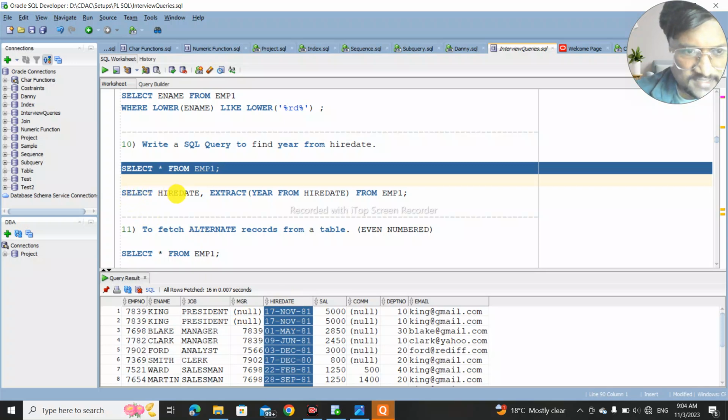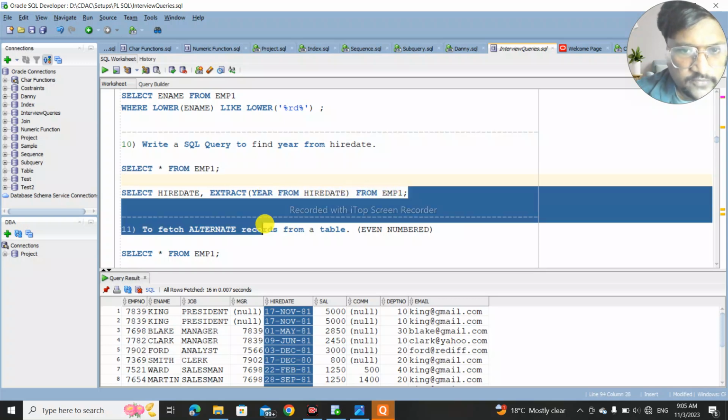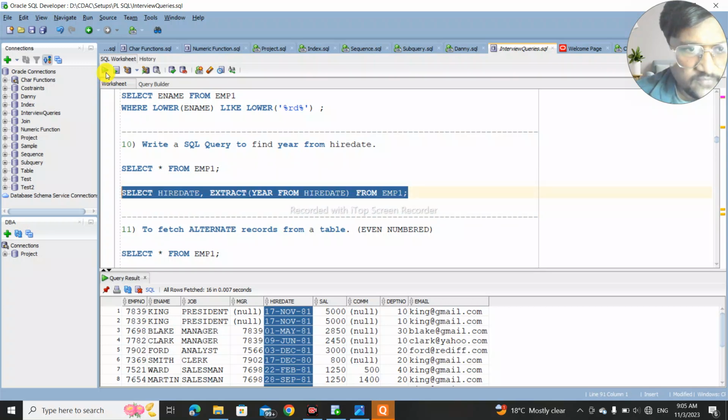So I will write select hire date. I will fetch the hire date original column, comma extract. So again we have an inbuilt method called extract, which is present in date functions. So extract, what do we want to extract? I want to extract year from hire date from the EMP1 table. So it will fetch the year of every record.